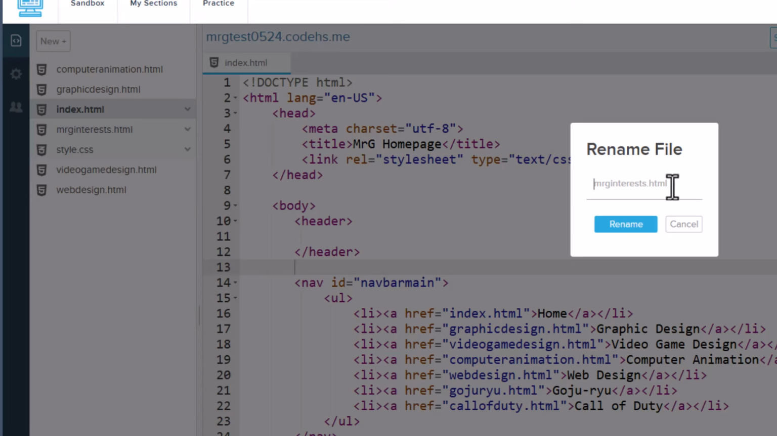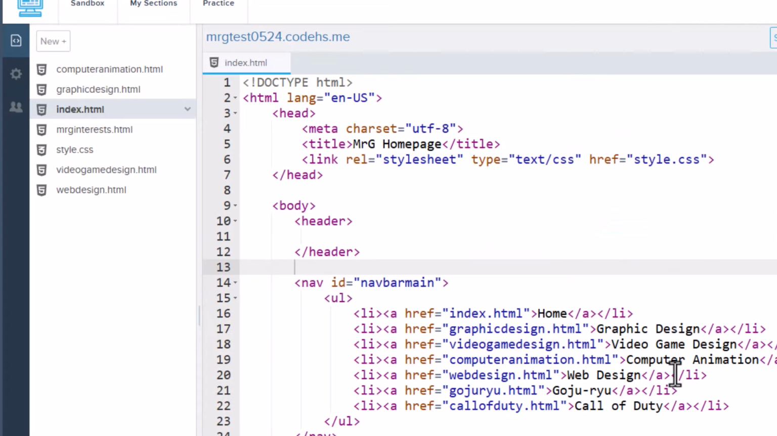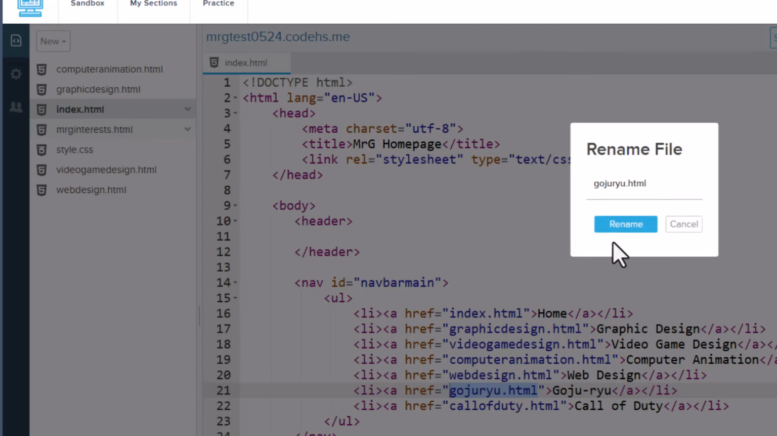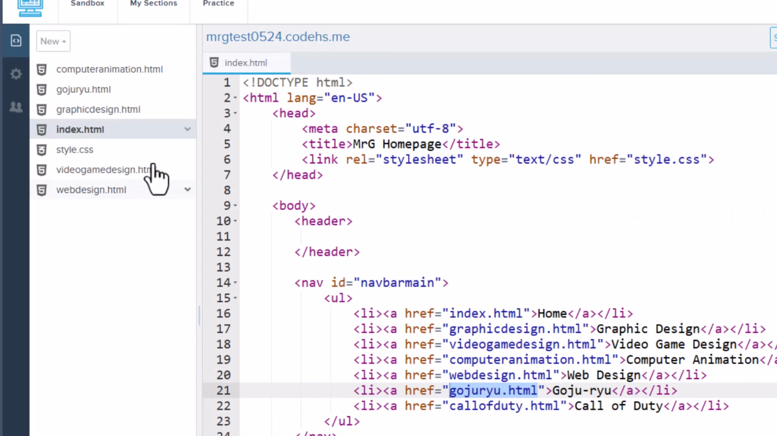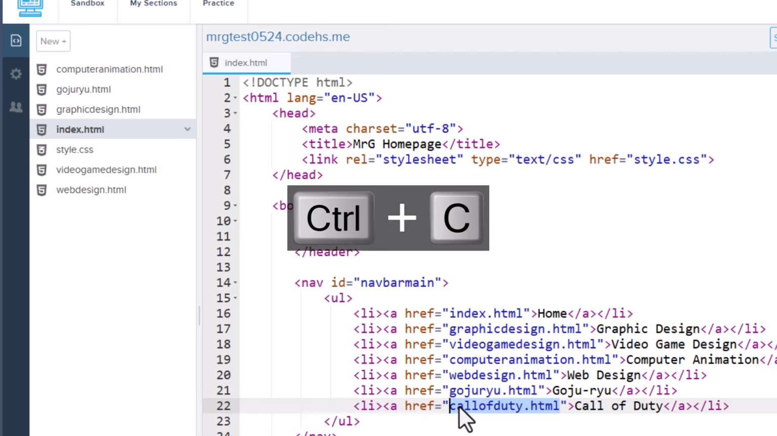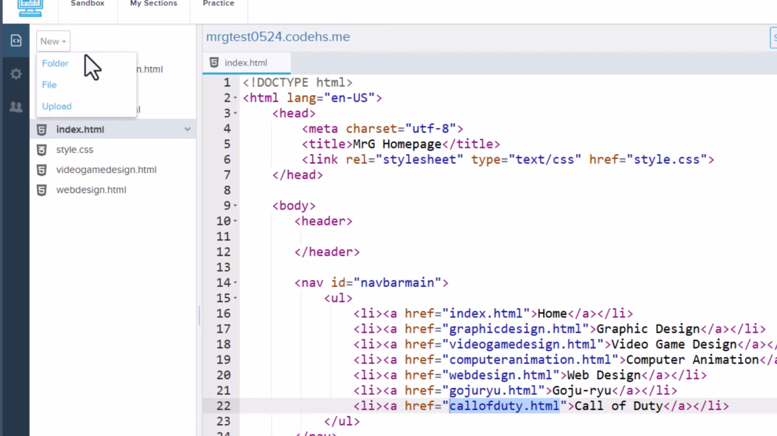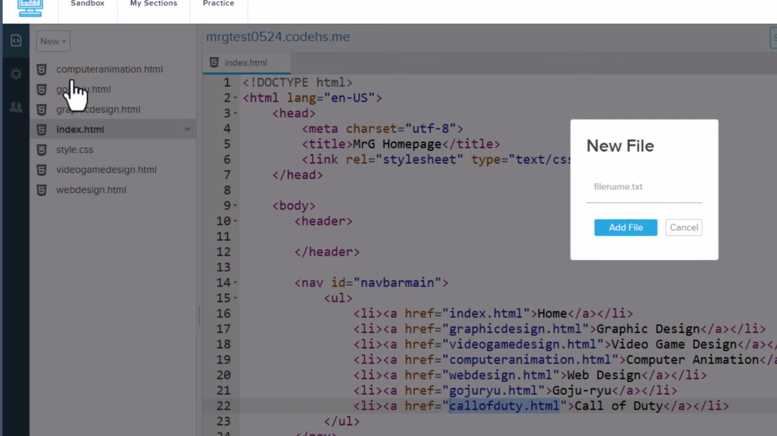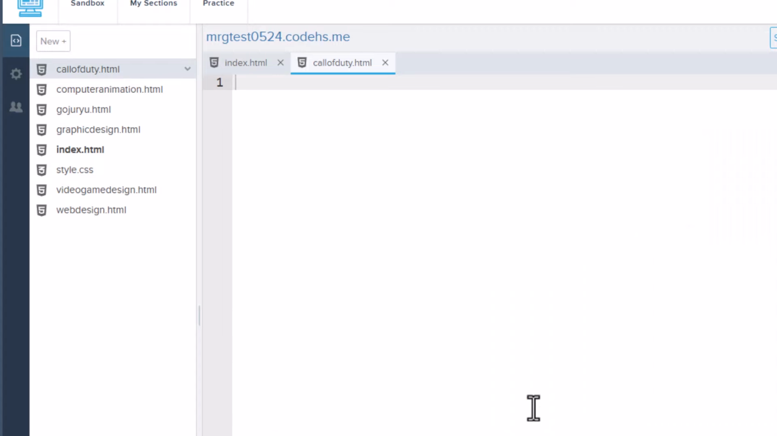However, it doesn't give you the chance in CodeHS to edit this. You have to just type the whole name. So rather than type it, let me copy this and then click on this, drop down, rename, paste it in, and say rename. So now I have Goju Ryu HTML. And then I'm going to make a new page, name this, so let me copy this, and go to new, file, paste that in with the HTML, of course, add file.